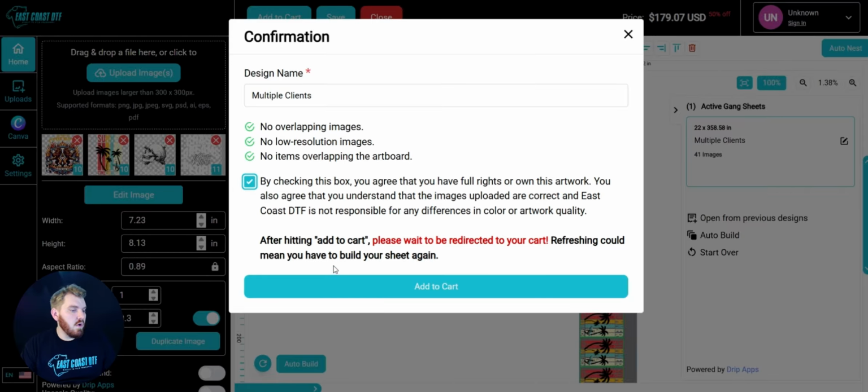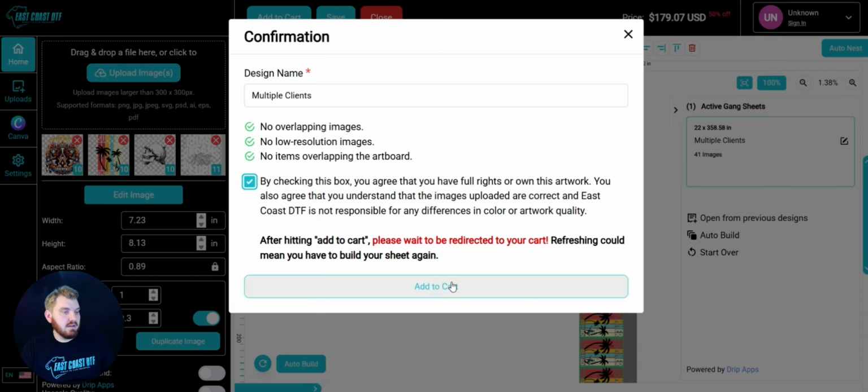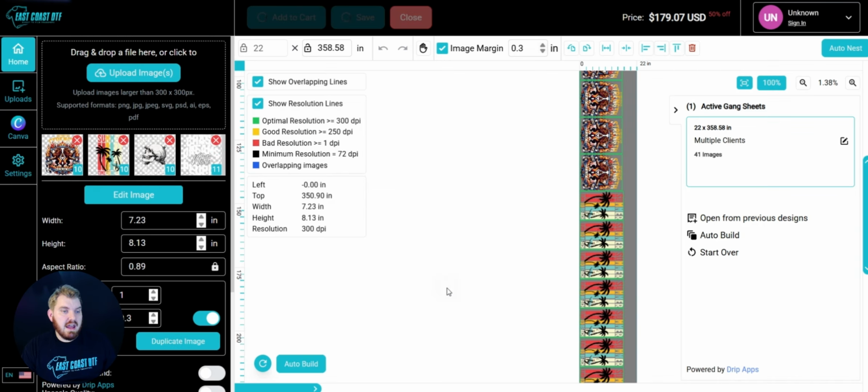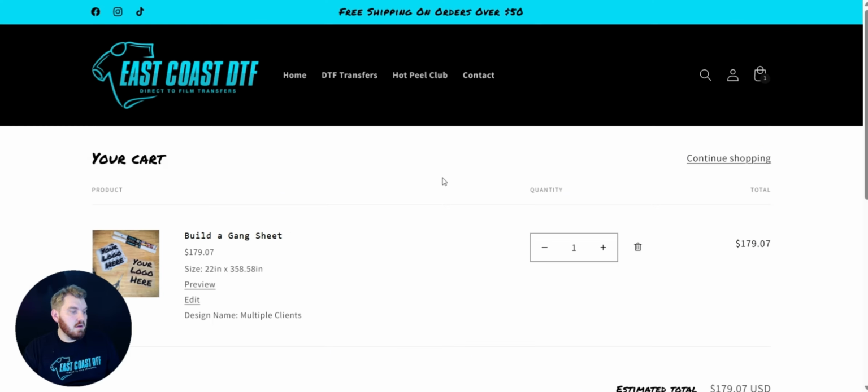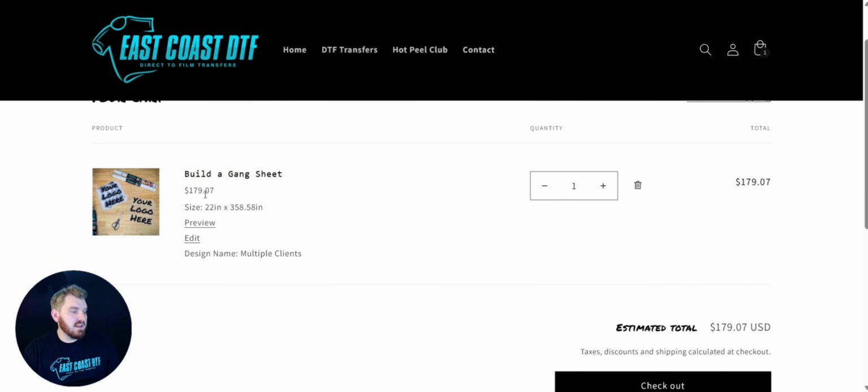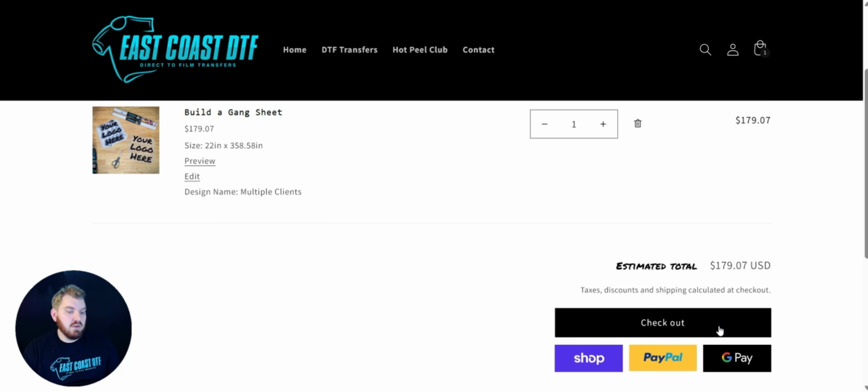You agree that you own all of these images. This is very important. Once you hit add to cart, wait to be redirected. If you refresh it, you could lose your gang sheet in the process. So hit add to cart, wait a few seconds. It's basically saving everything down. And now we're at our cart. We can see everything. We're good to go. Hit checkout.